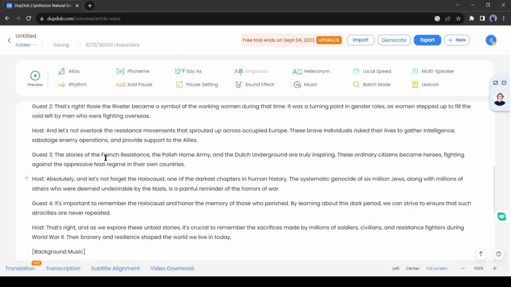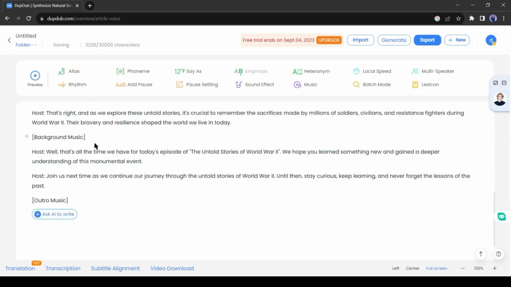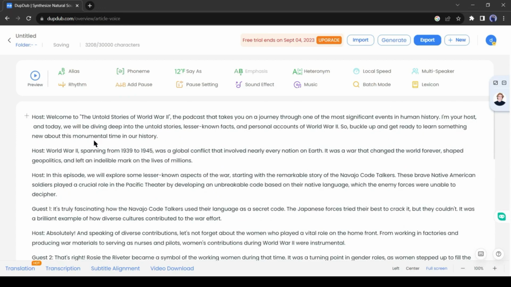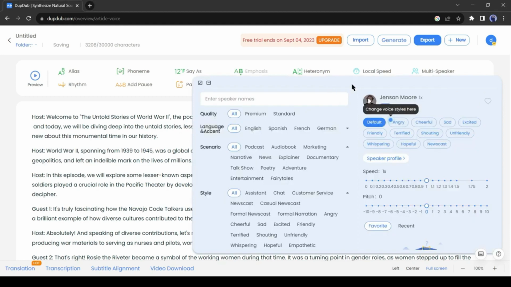It has generated a script with instructions for music and visuals. We need to delete the instructions. But we won't delete the narrator part at this moment. As we are creating podcast with multiple speakers, it will help us to select the spokesperson. Now to select the spokesperson, click on the avatar icon from here. After clicking on it, a new pop-up will appear.